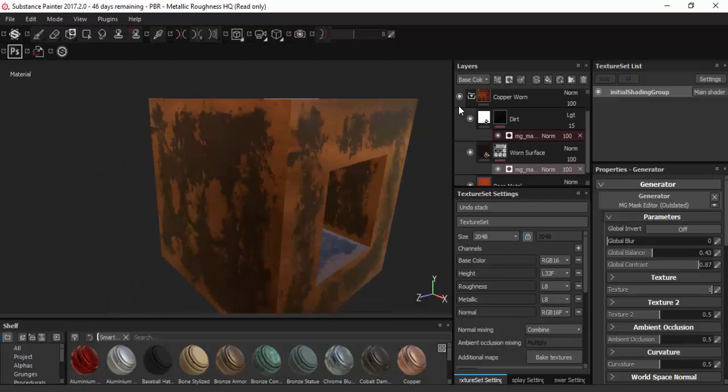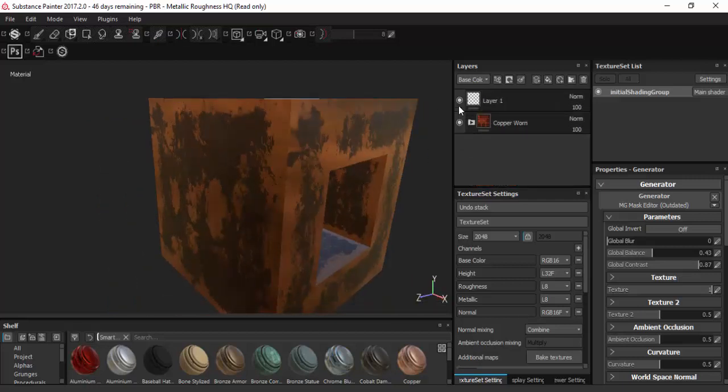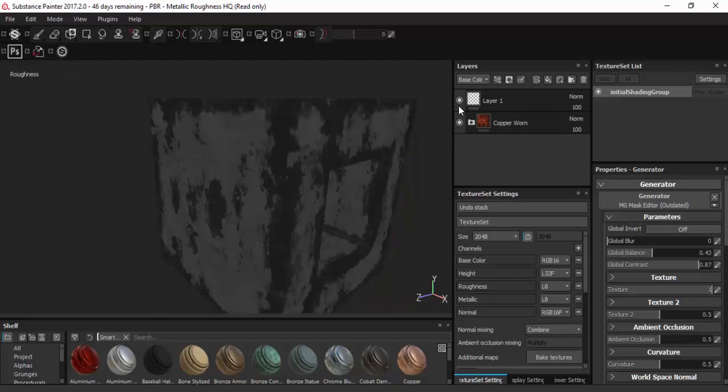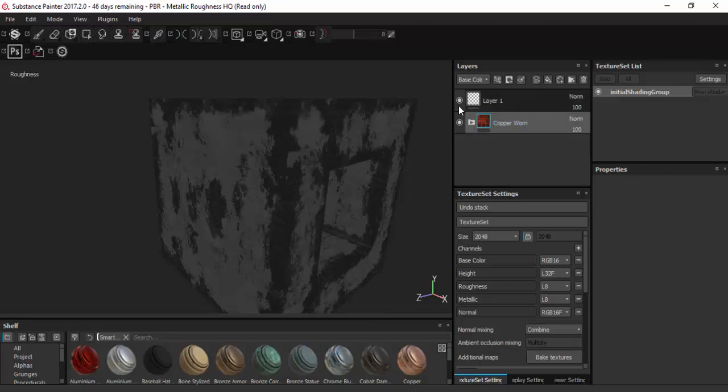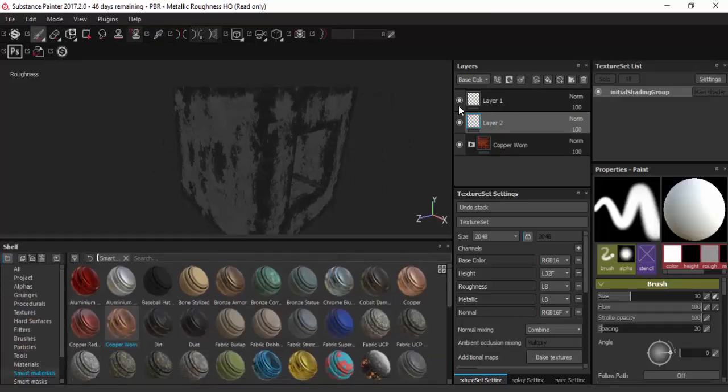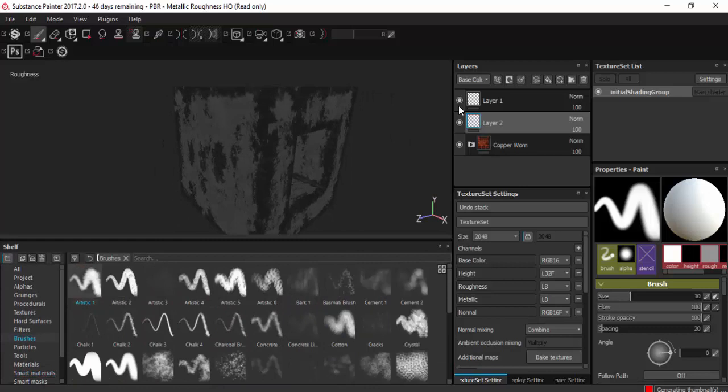Okay. So what's cool about this too is that as I'm changing these things, and I'm looking at, let's say, the roughness, I could actually go into the roughness only and just adjust what the roughness looks like. Okay. So just to show you, here's my one layer. I'm going to make a brand new one. Add a layer. I'm going to go to my brushes here.